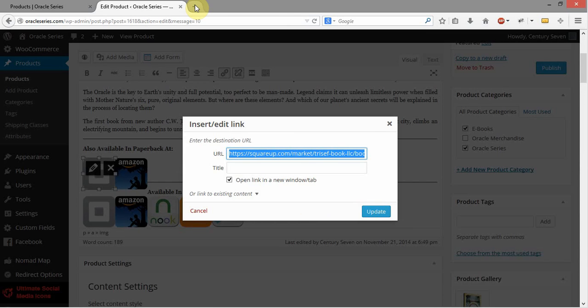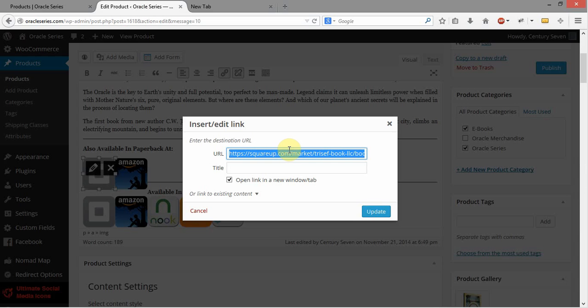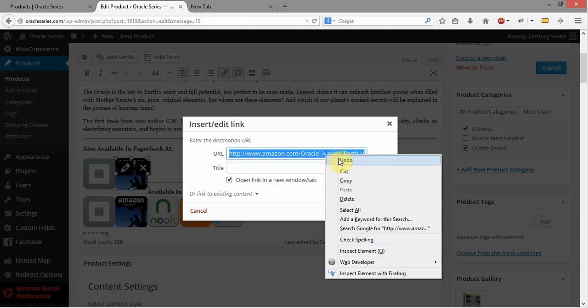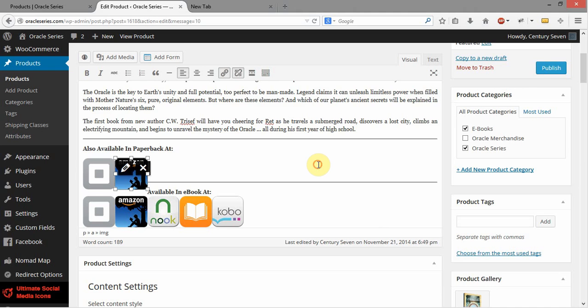All you need to do is go to wherever that link is, copy and paste it right in here from the address bar, and just click Update. That's all you need to do. Simple as that. Go to the page, come over here, Insert Edit Link, paste, and then Update. And it will update to the new link.